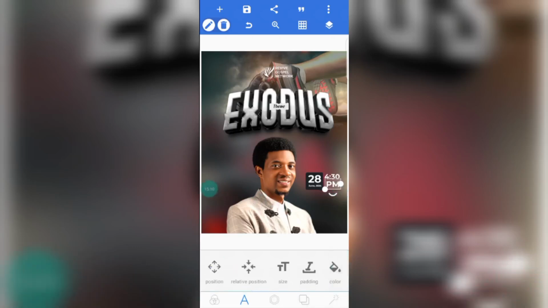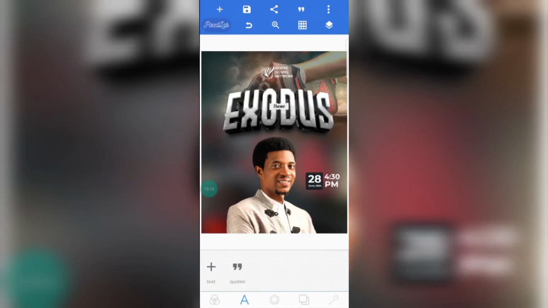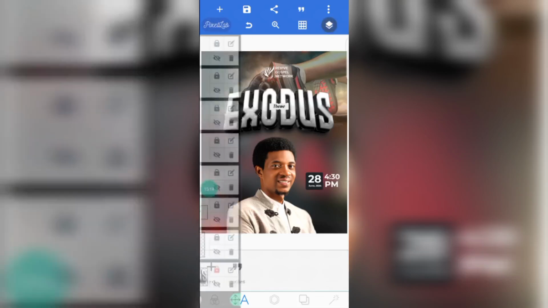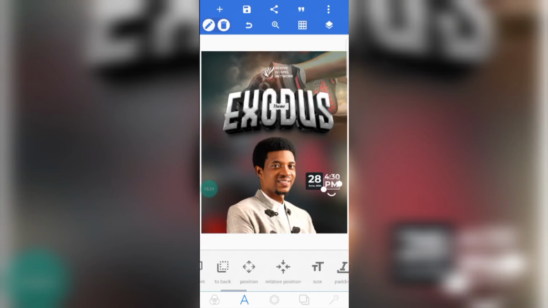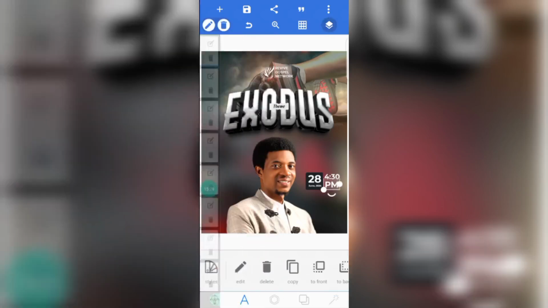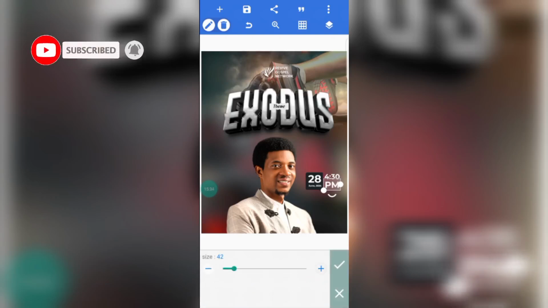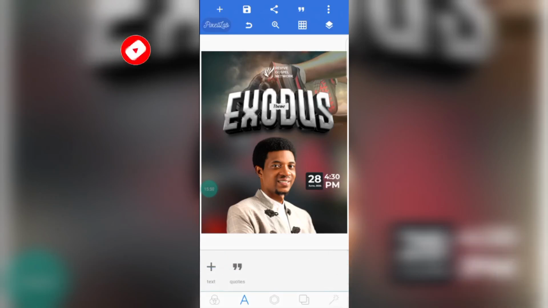Then go to position, let's see. Okay, click on it again, go to size, increase the size to 40. Let's see. Increase it. We've achieved something. Yes, this is good. And let's write the venue of the meeting, which is important.